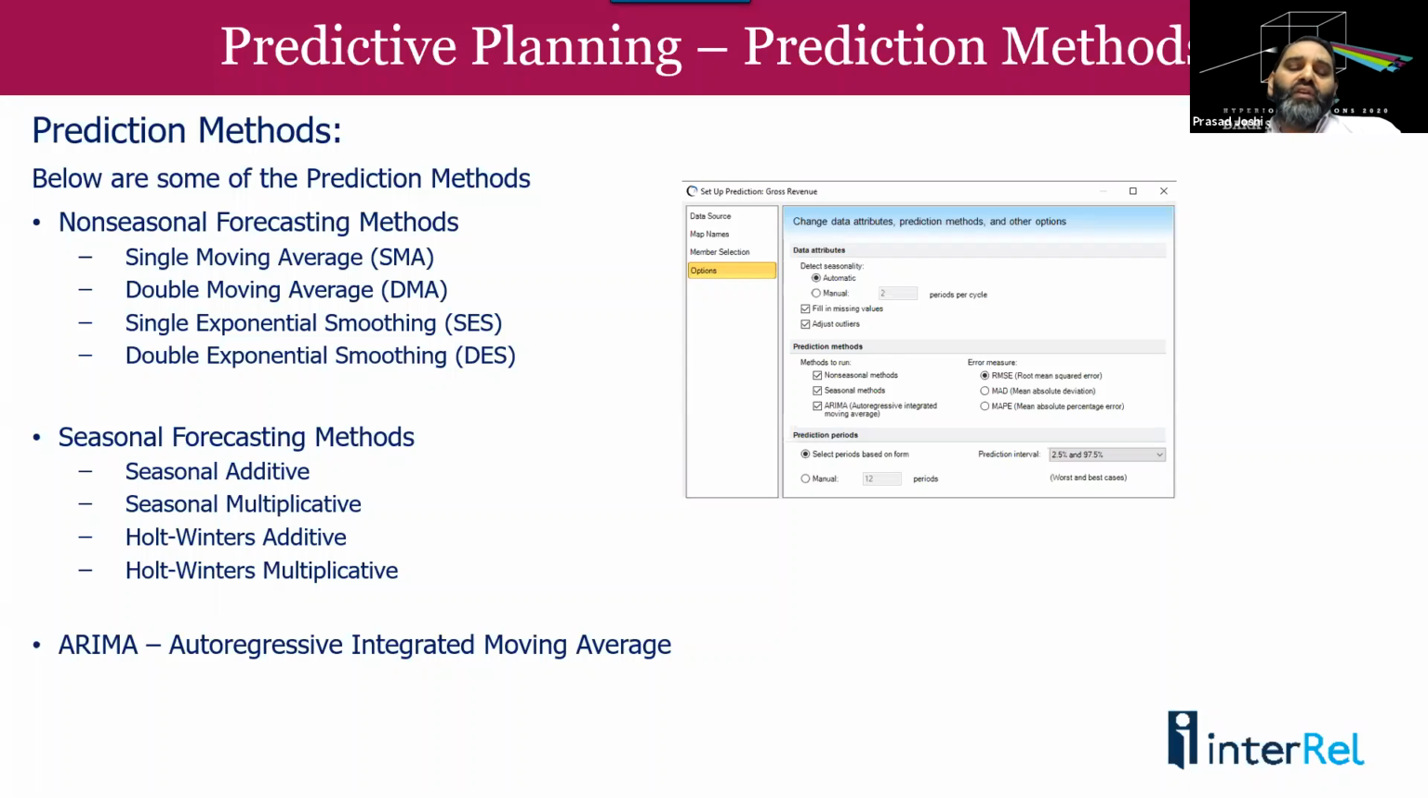The ARIMA correlates your current time series to the past data and also brings in the moving averages with it, and that's how it produces the data for it.